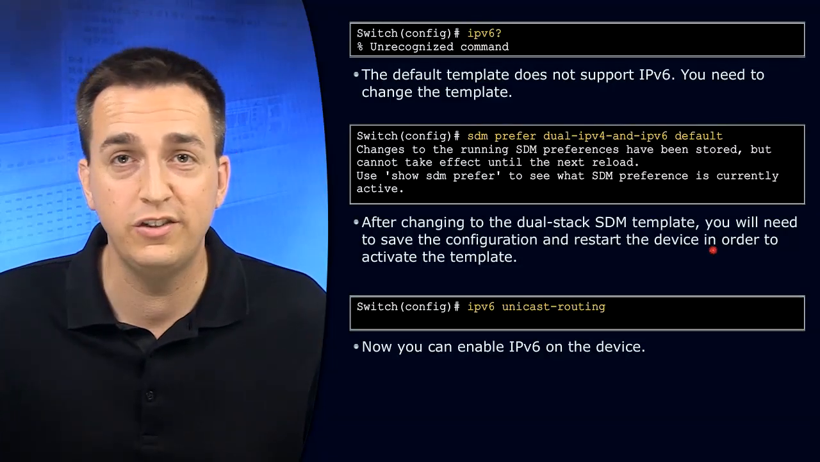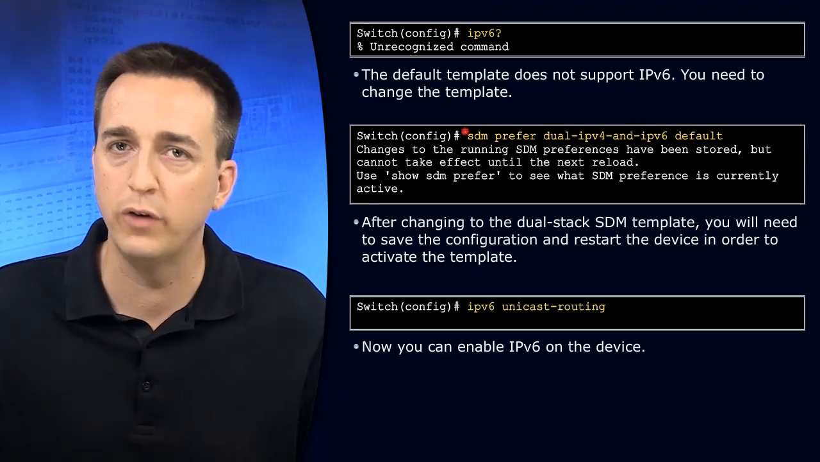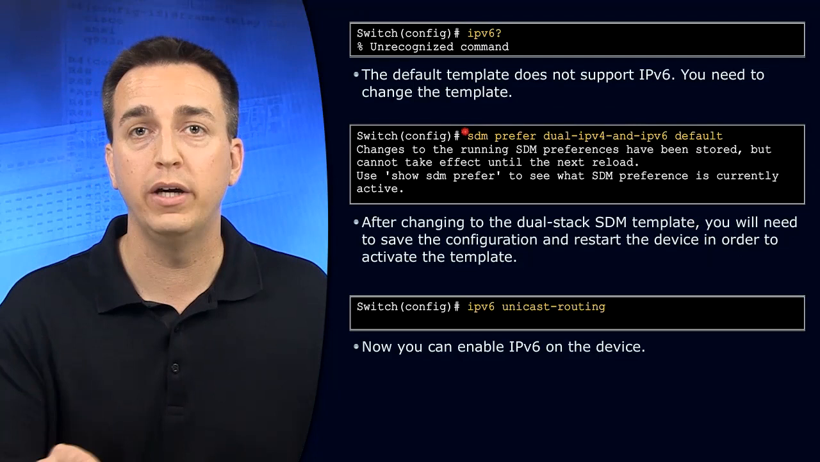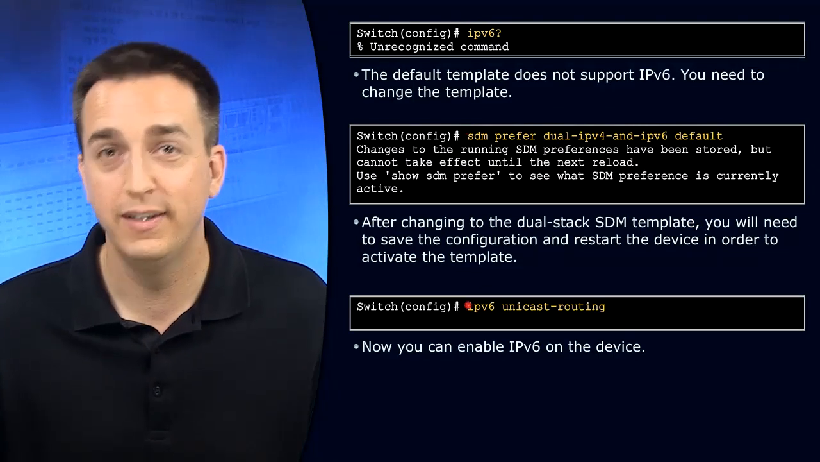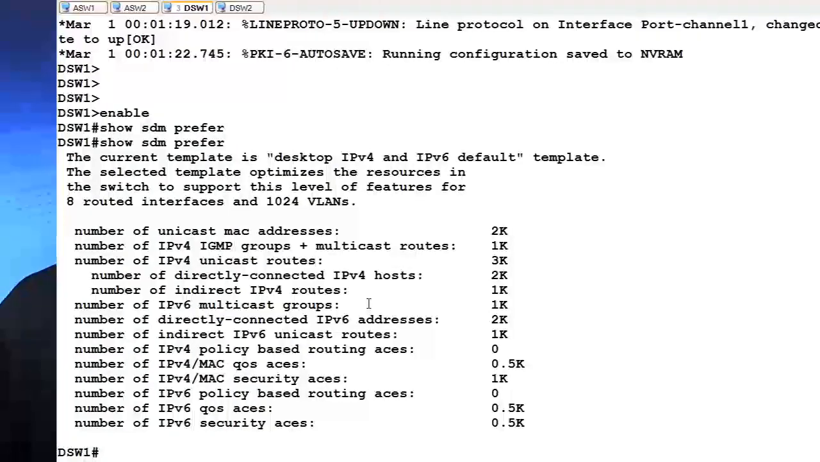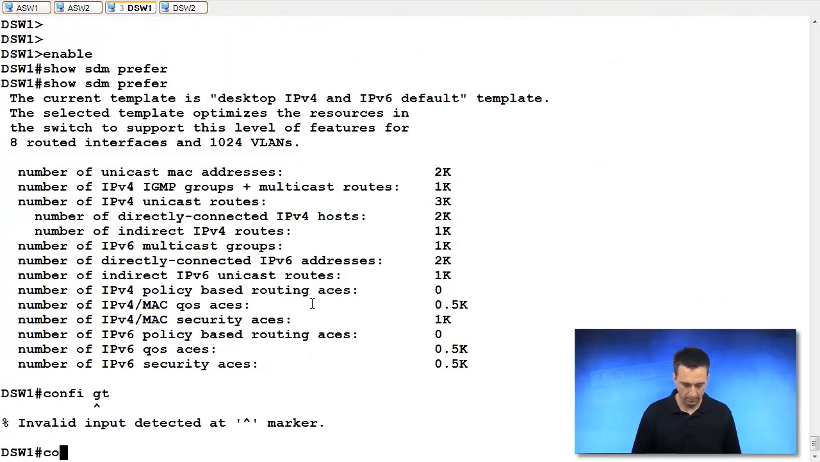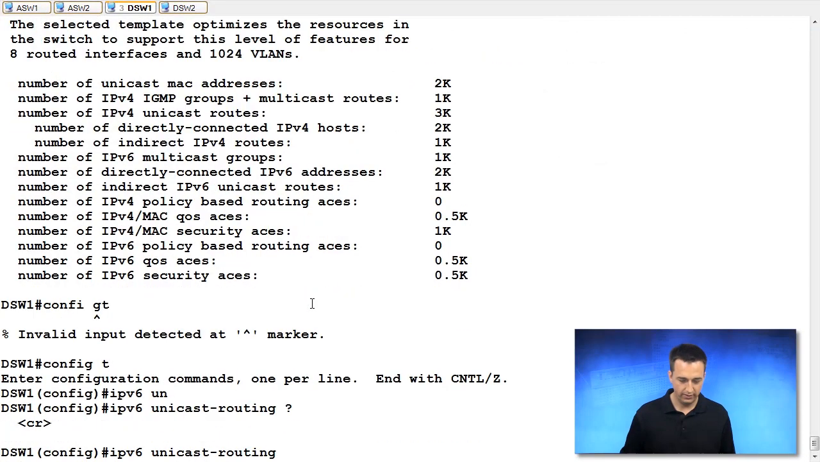So if you ever need to change your SDM template, the command is SDM prefer, and then you choose the template that is most appropriate. But let's double check. Can we use IPv6 commands now? Configure terminal. IPv6 unicast, there it is. We do have the ability to use IPv6 commands now.